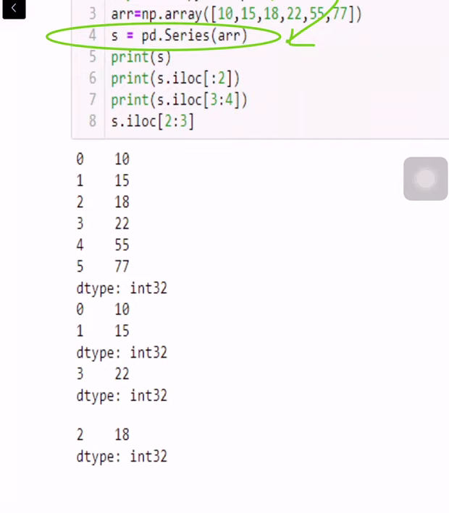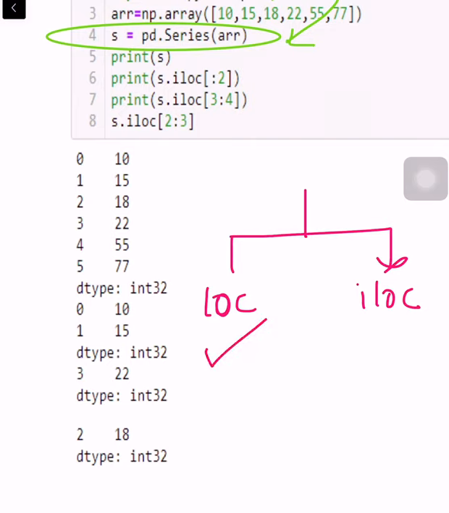And one more thing, the main difference between loc and iloc is that loc will include the last position, the stopping range, and iloc will not include the stopping range.